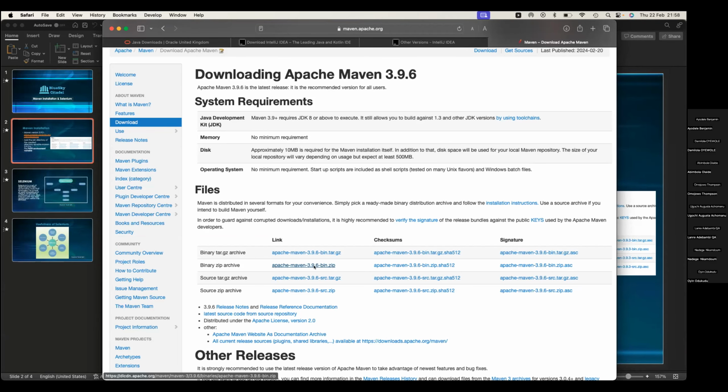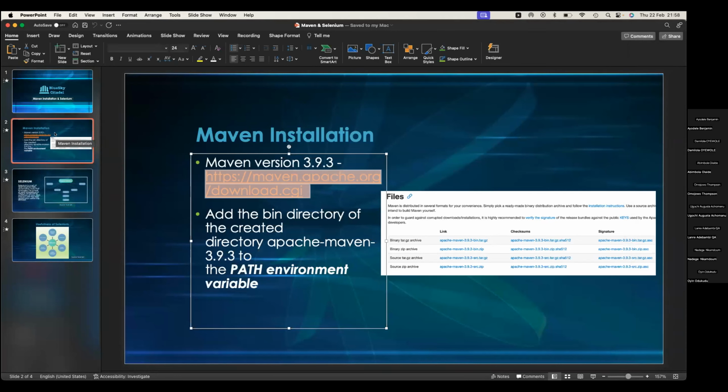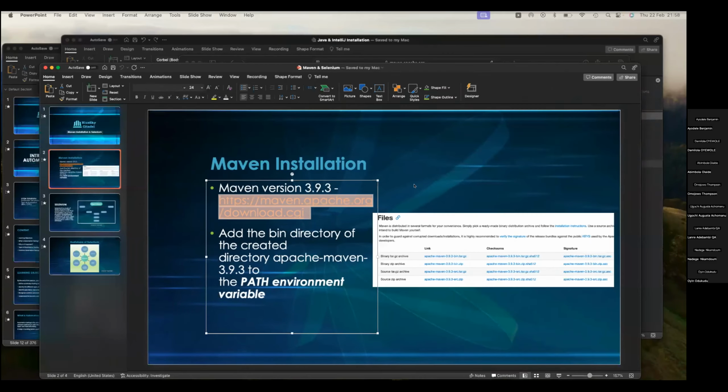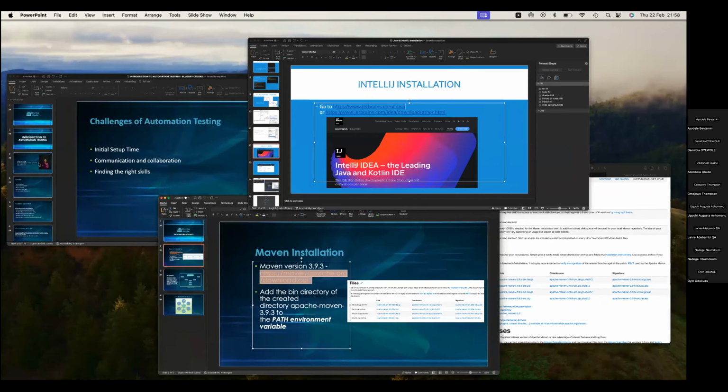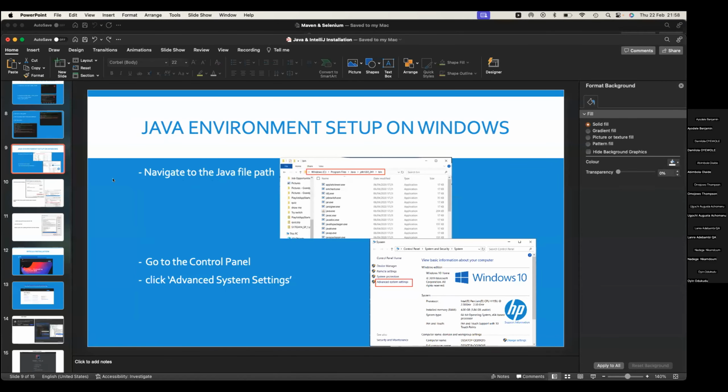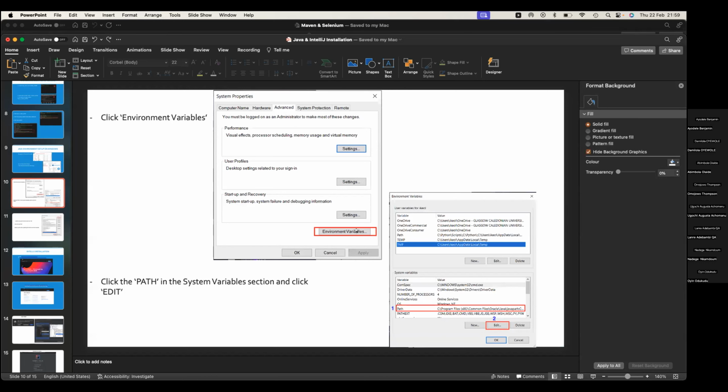Once you've installed this one, if you're using Windows, you need to add it to your environment variables, just like we did for Java. So going back and looking at the steps that we've done for the environment variables: once Maven has been installed on your system, you get the path. Once you've copied the path, you open up your control panel, click on Advanced System Settings, then click on Environment Variables.